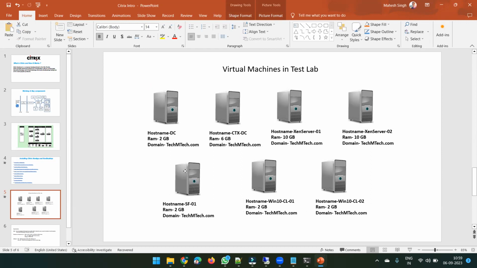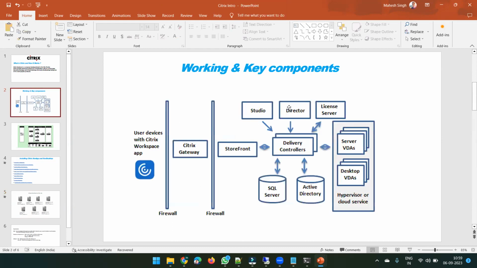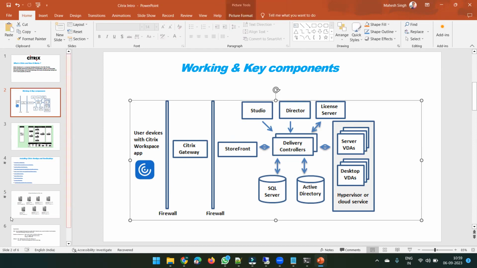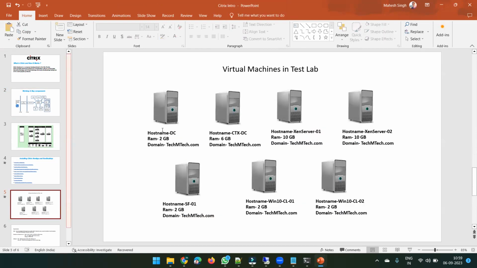At least we have to create 1, 2, 3, 4, 5, 6, 7 virtual machines to set up the entire thing. This is just a network diagram or flow diagram or process. To achieve those operations, we have to deploy these servers: the domain controller, delivery controller, two hypervisors, the StoreFront server, and client machines. You can avoid one client machine, but we need at least one client machine to test the infra.